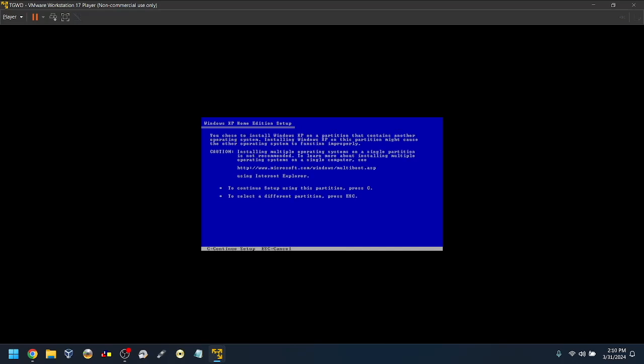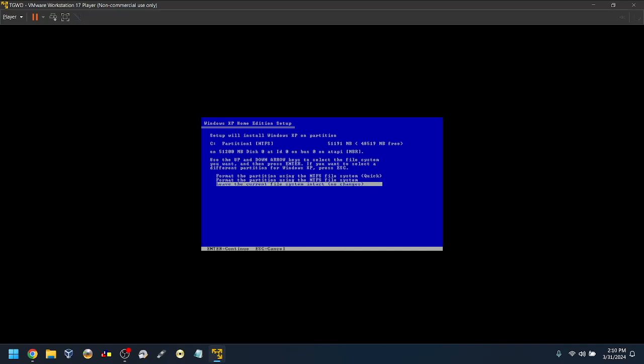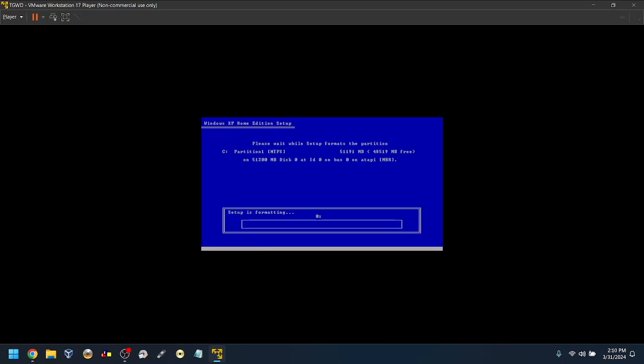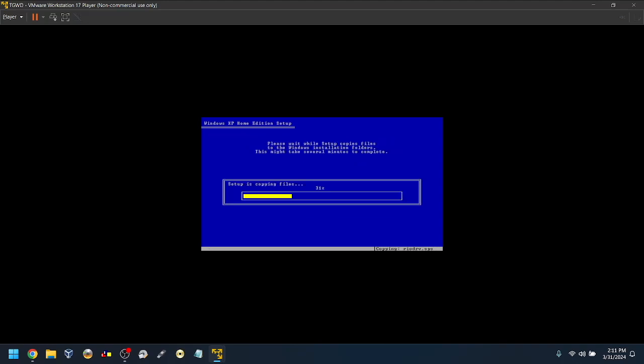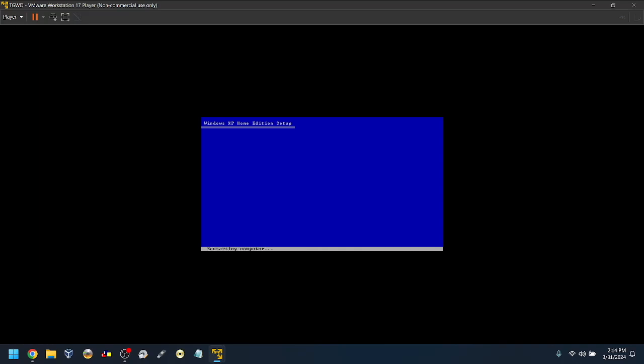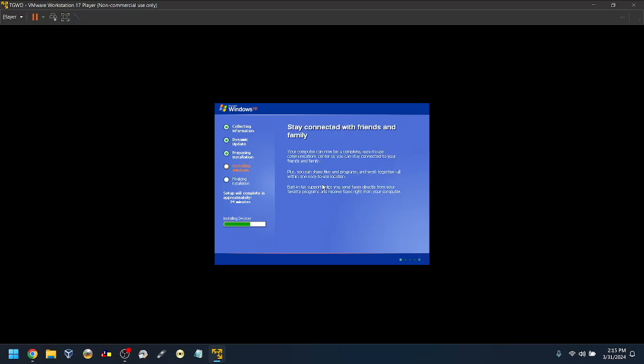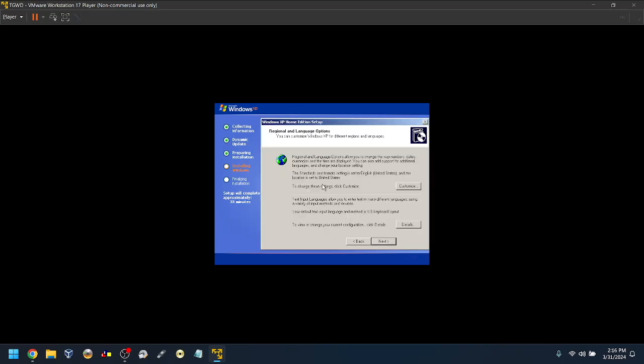Partition 1. Using Internet Explorer. Huh, Microsoft, you cheeky you. We'll continue setup with that. NTFS quick. F. Okay.